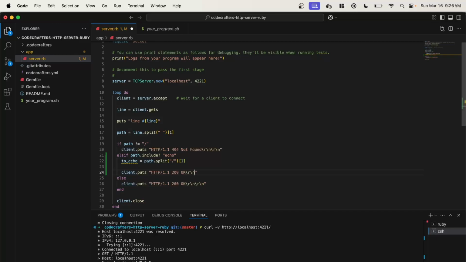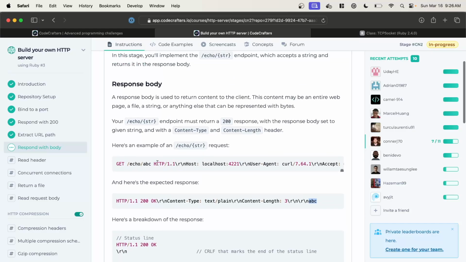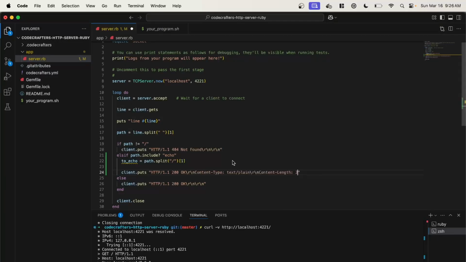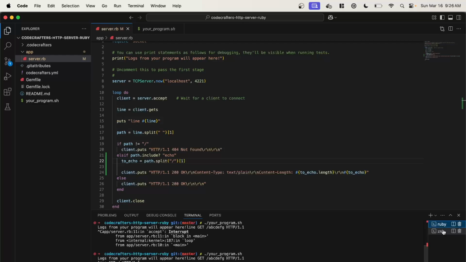Like that, and then here we'll put the headers so we can see what the headers look like over here. Go ahead and copy these headers just like that, put them right here, and then right here we'll do the to_echo.length, and then we'll do the actual body right here, so we'll do another backslash r backslash n, and then right here we actually put the thing we want to echo, so we'll say to_echo.